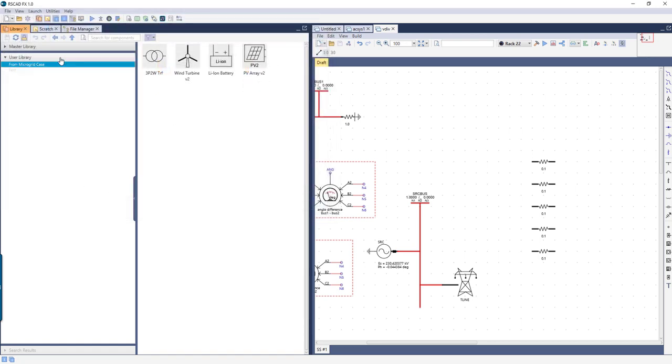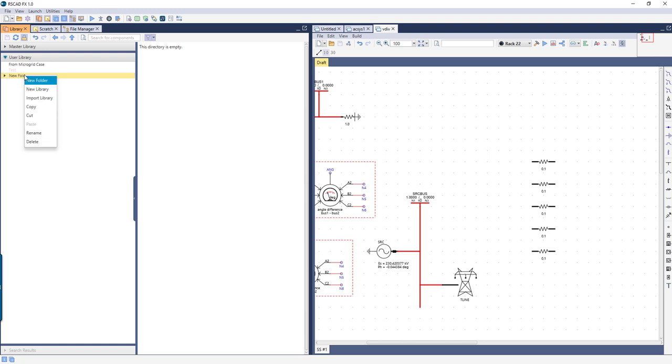I'll show you how to create a new library or folder here. Where you right-click determines the location of the library or folder in the file hierarchy. So you can right-click here on User Library and create a library or folder at the very top level, or you can create something within another folder. I'll create a new library at the top level. I can rename my library.